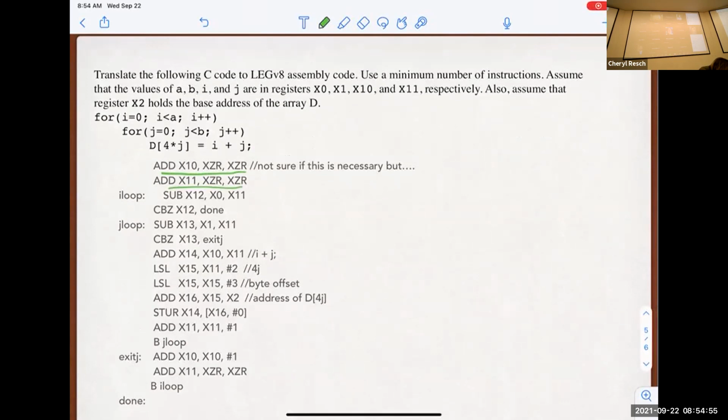Let's check to see that, so we're going to have the I loop and the J loop. So the I loop is checking I. So this says, has I become A? If it has, we're jumping out of that loop. This is now looking at the J loop, checking to see if J equals B. So here's the J loop.